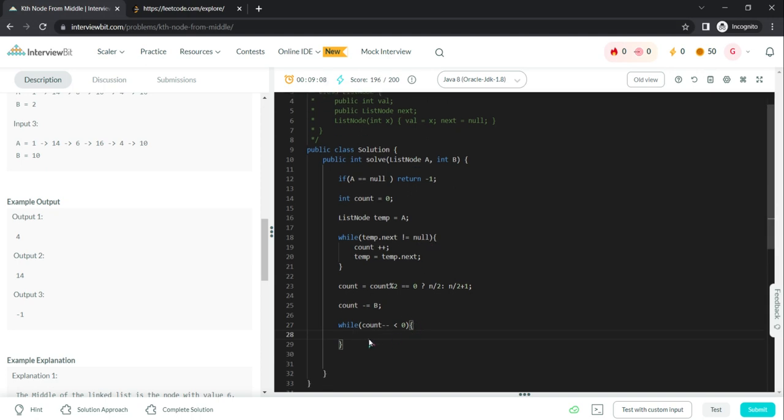While count less than or equal to 0, in that case what will we do? We have to introduce one linked list also. List node, let's call it begin and assign it as head, and head is a. So begin, and we will do begin equal to begin.next.